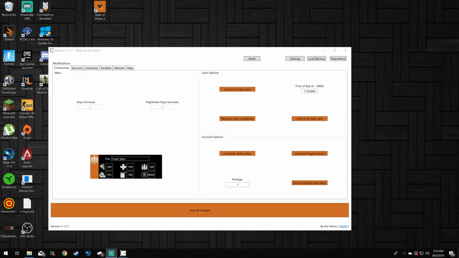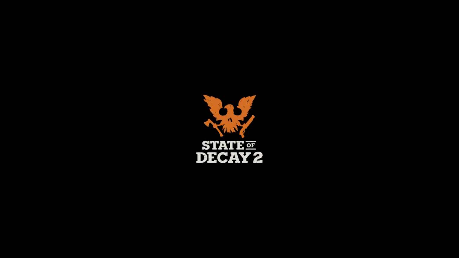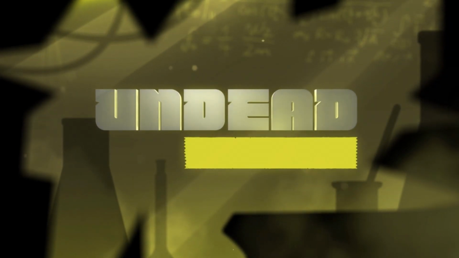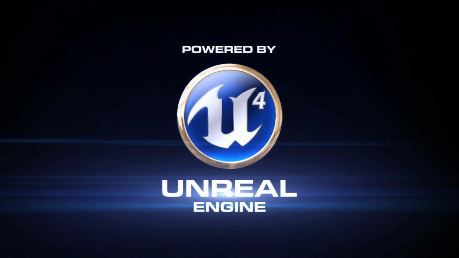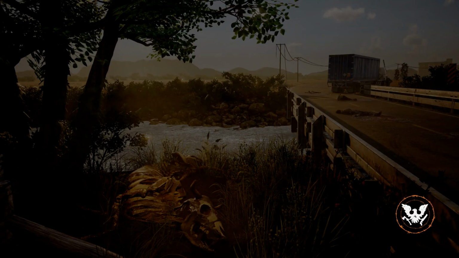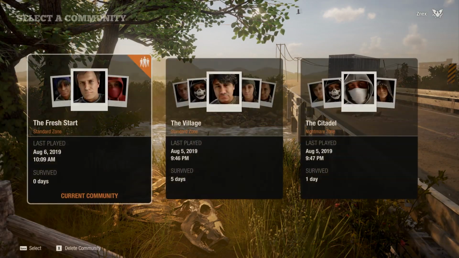Alright, so after you've saved everything that you've changed, you're going to want to launch State of Decay on your computer. Go ahead and launch it here. You have to launch it on your computer first or none of this will work. Wait for the startup screen here. Press any key to continue and you're going to want to select that community so it can load all the changes you just made.